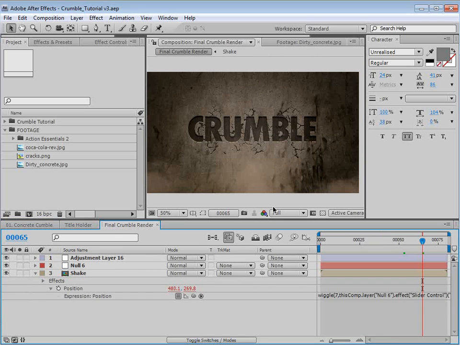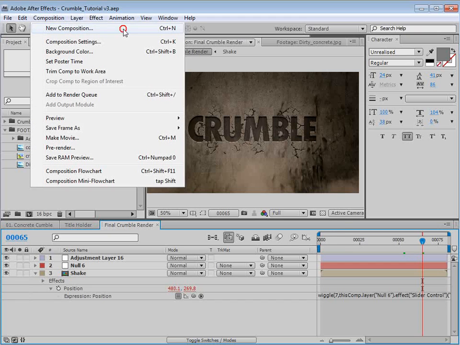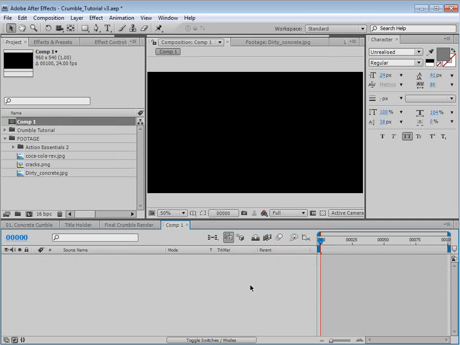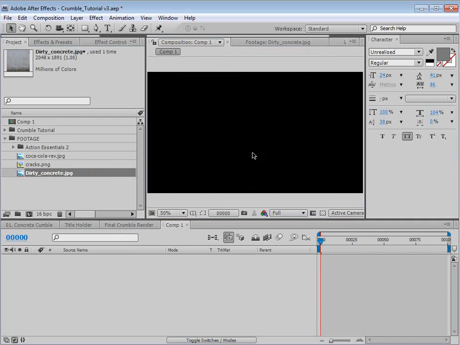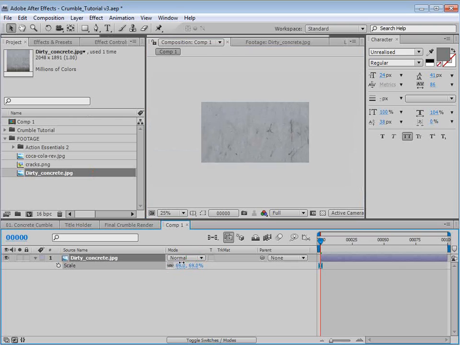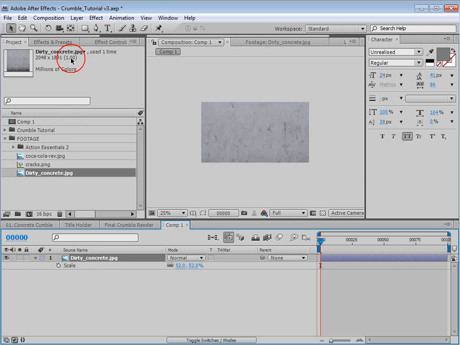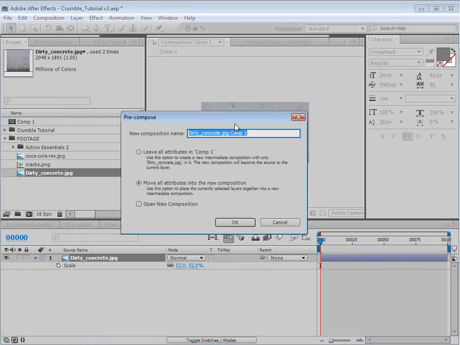First thing we're going to do is create a new composition. We'll make it half HD, 960 by 540, 24 frames per second. We'll do maybe 100 frames long. We'll hit OK. Now, the first thing I want to do is create our background. So we'll take this dirty concrete and we'll scale it down a bit. Now we're going to be doing a lot of things procedurally, so we're going to need to pre-comp things as we go. So here we have our background layer, and I'm going to go ahead and pre-compose that, and we'll call this BG and hit OK.